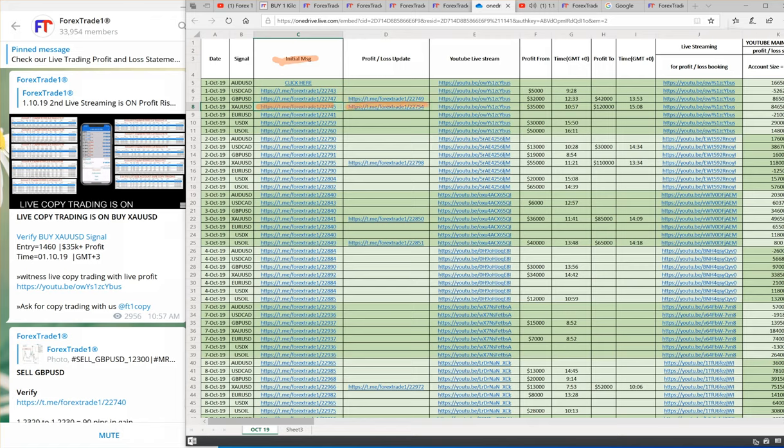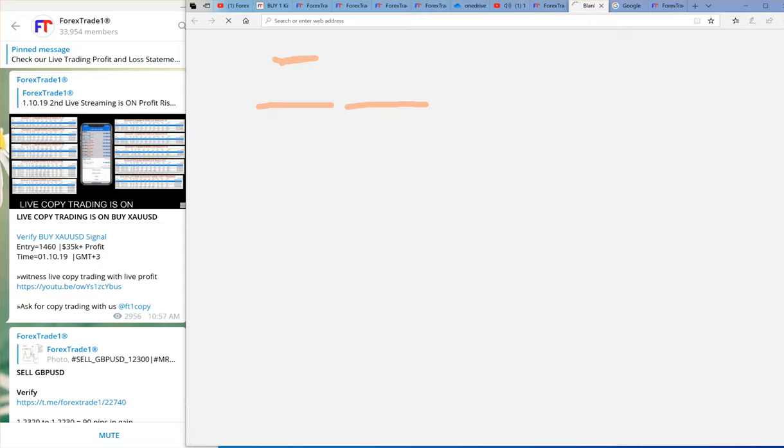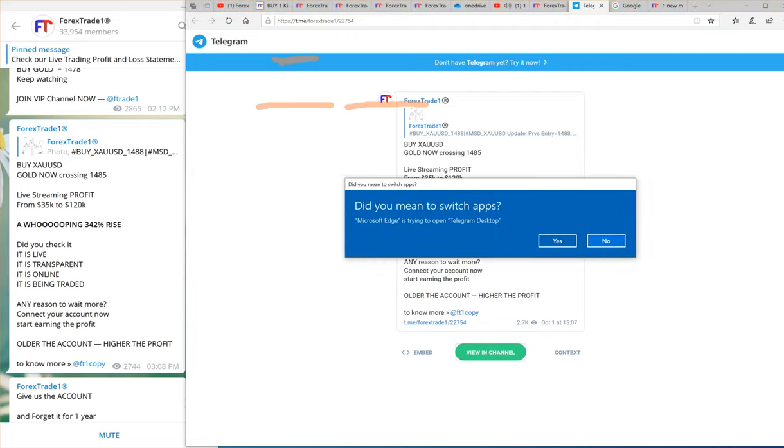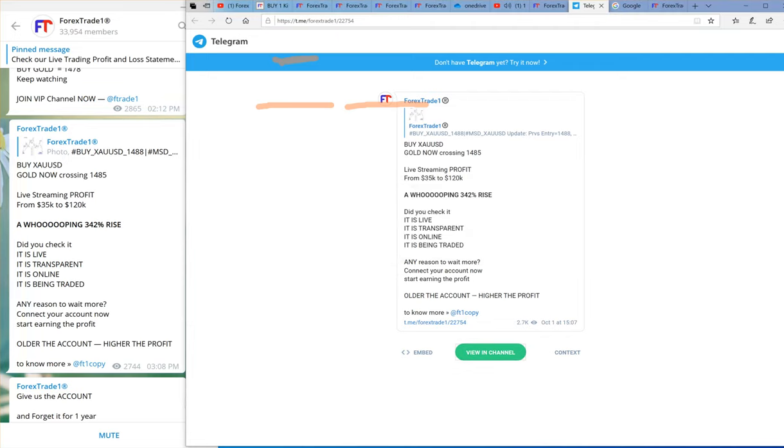Now if we click here once again, you will understand that this link will take you here on this update. See, this is the profit update. Now here you can check what we have updated. Profit rose from 35,000 to 120,000 US dollars. You see, each and every update is precise, accurate and transparent. Everything is all live. That is why we always say that our performance is integrated. It is unbeatable. It is impeccable.